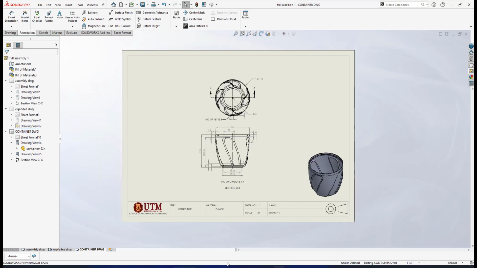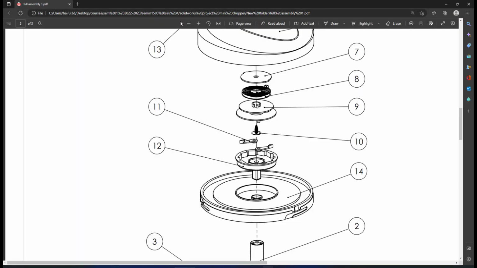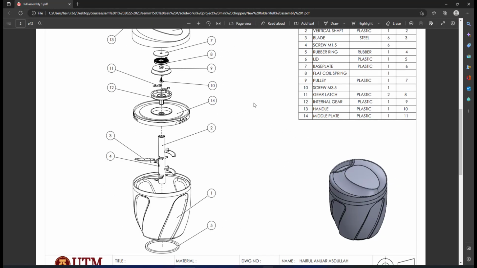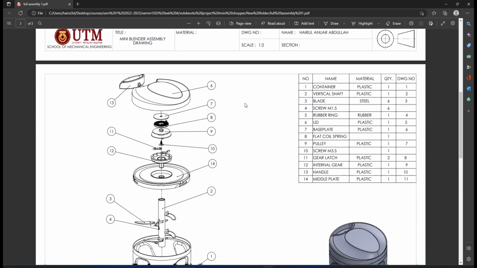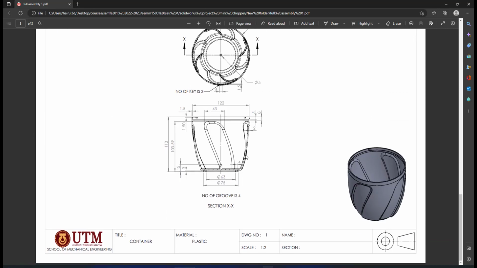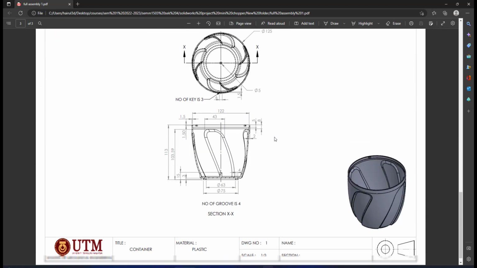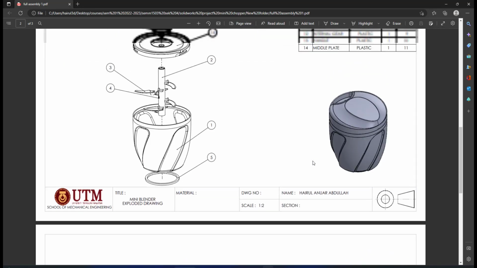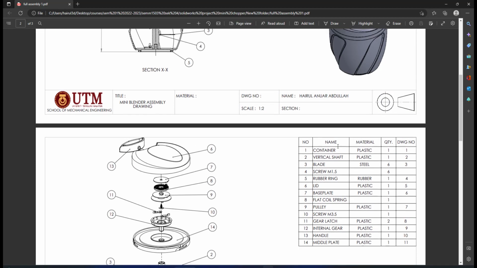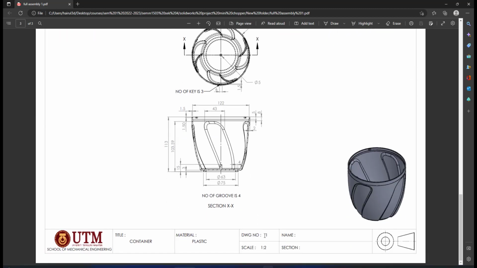Okay, hold on. If I browse to where I saved the file, as you can see, let me zoom out, we have the assembly drawing, we have the exploded drawing, and we also have the detailed drawing of our casing. Alhamdulillah, I have completed my detailed drawing of my container, which is component number 1, drawing number 1. So it's shown here, drawing number 1.